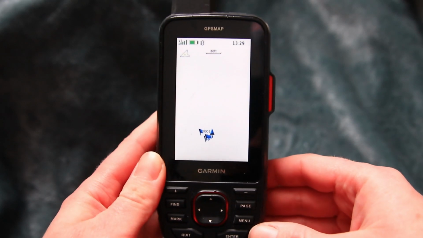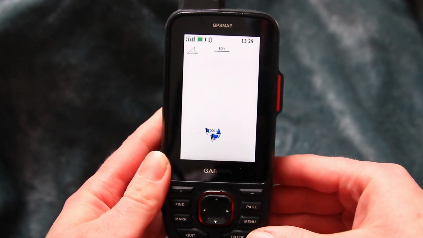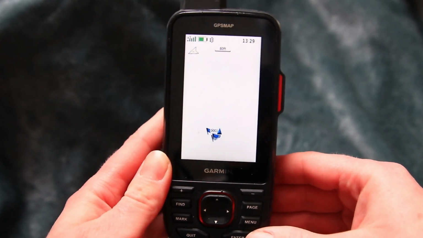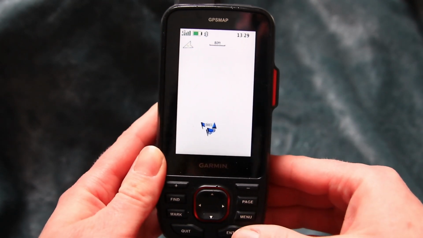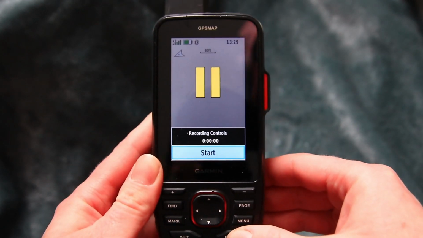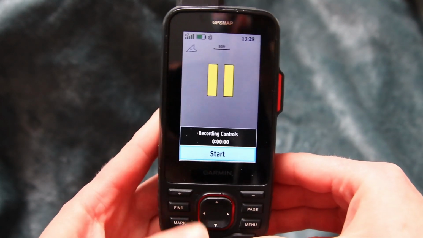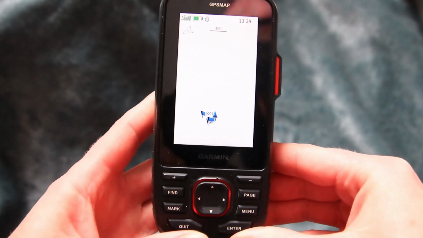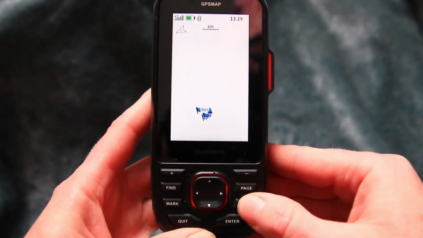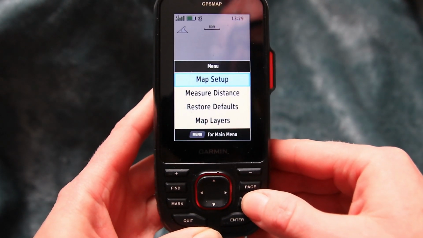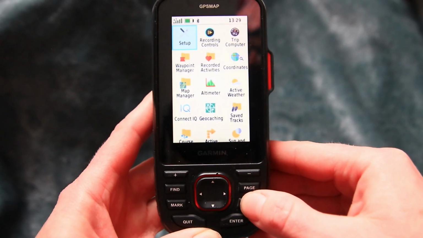So the first thing, we are on the home screen. This is where it shows up as soon as you bring up the device. If you hit the enter button here, oops, not the enter button, that's going to start a recording on us, and we don't really want to do that, so we'll quit there. Okay, so we go to the menu button, and there's all kinds of menus you could do. We're going to hit it again for main menu.